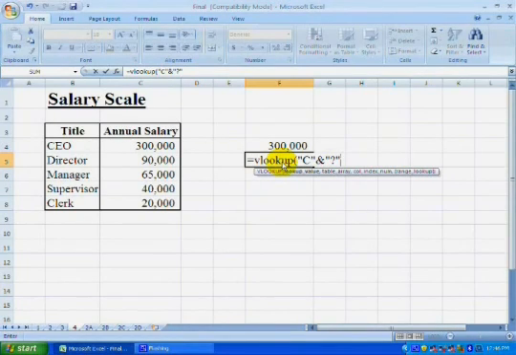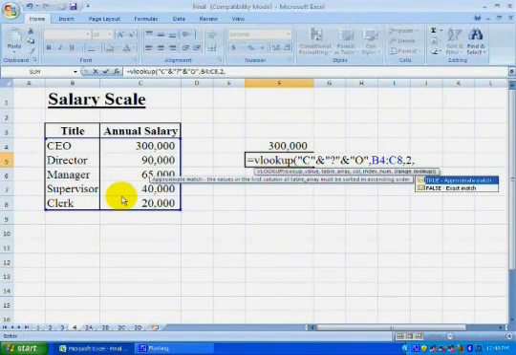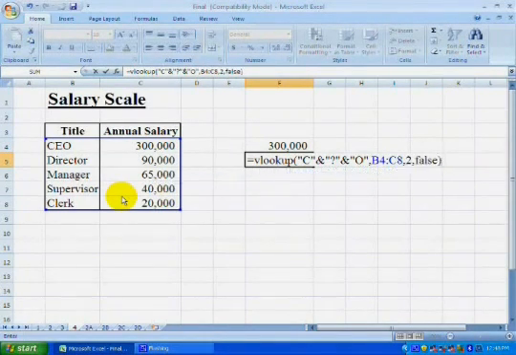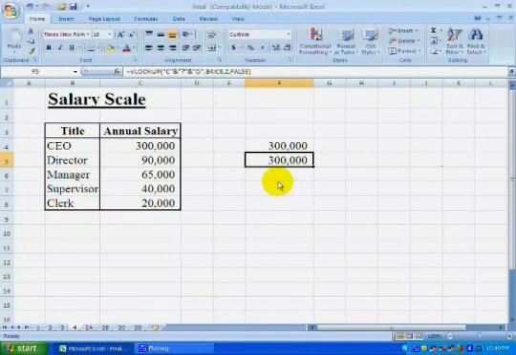Again, another and sign, open quotation, the letter O, comma, the data range, comma, again the column index will be 2 where we find the annual salary, comma, false, close parenthesis, hit enter. So again it has produced 300,000 using the question mark sign.